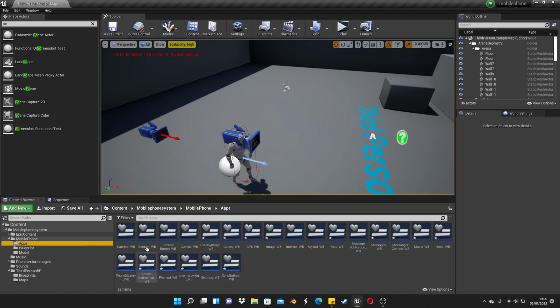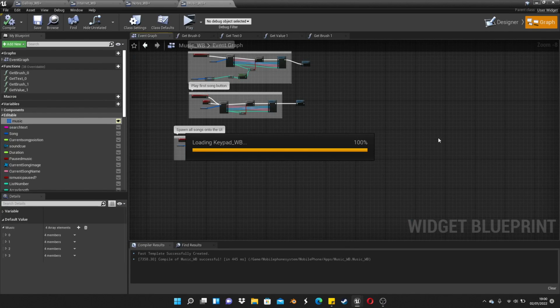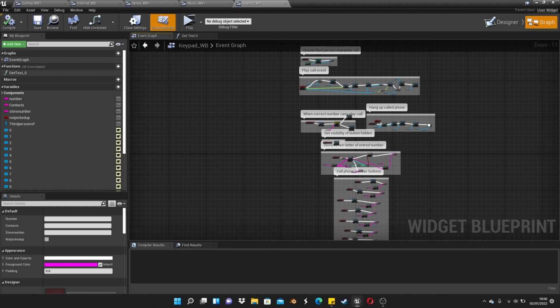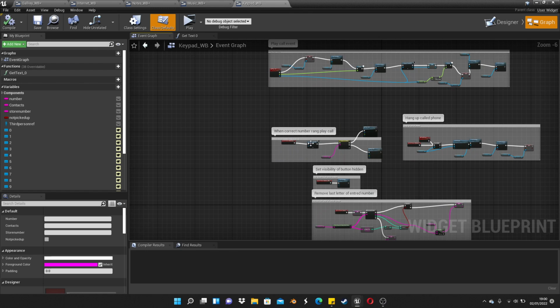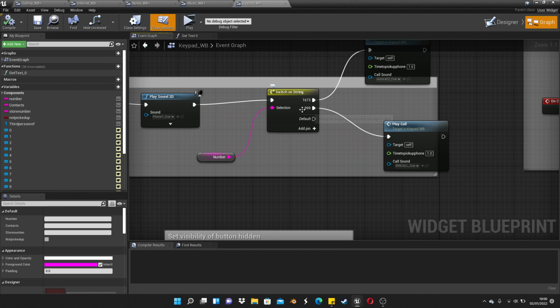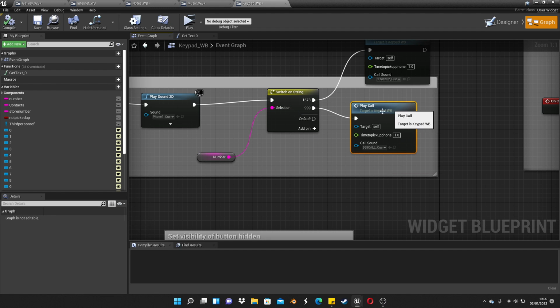So I'm going to go to my apps and we want to go to the Keypad underscore widget blueprint. And we want to go to the graph and we want to go to the event graph. I'm just going to zoom out, and we want to go to this comment which says, when correct number rang, play. So as you can see, when the number, which is the number that we dial into the keypad, when the number 999 is played, it will do this event called play call, and it will play this sound.